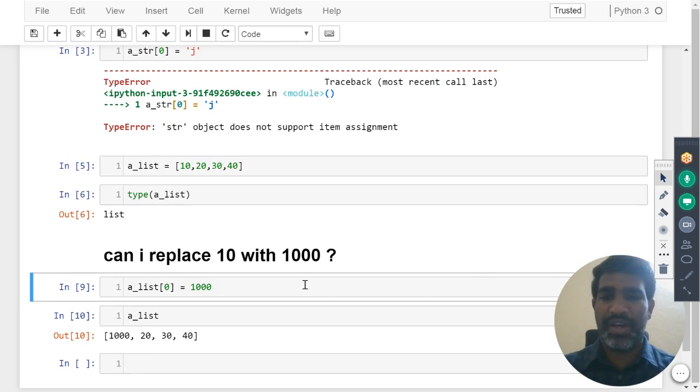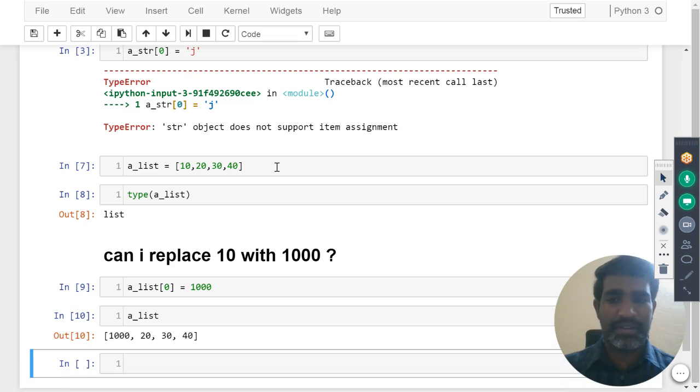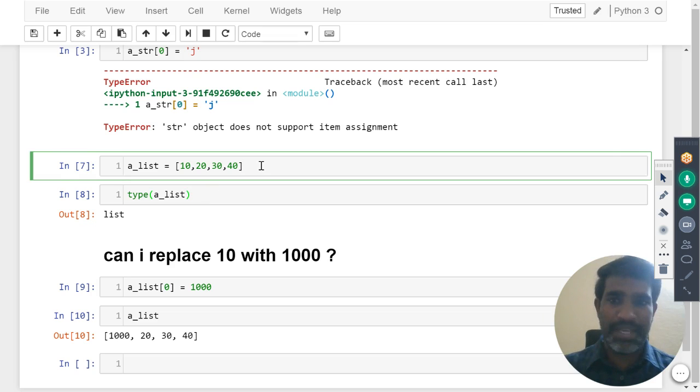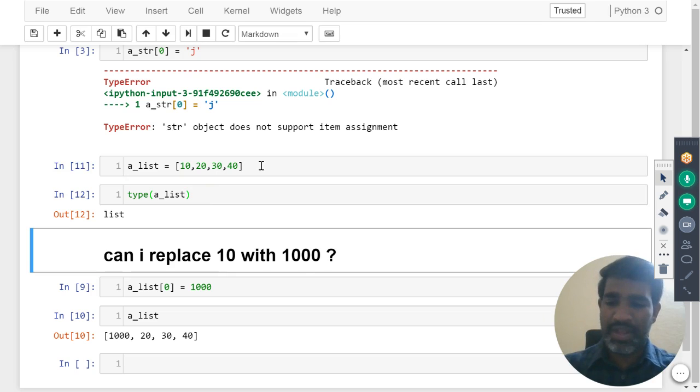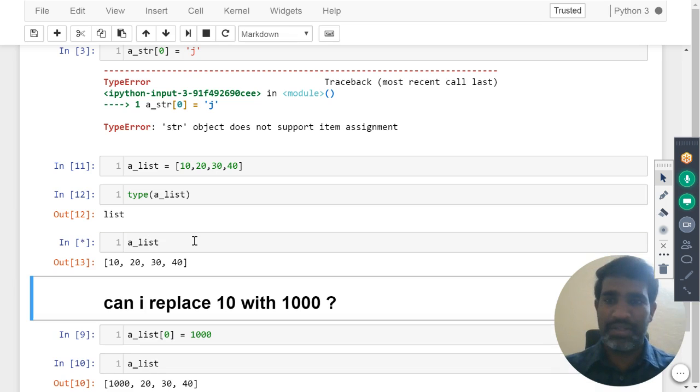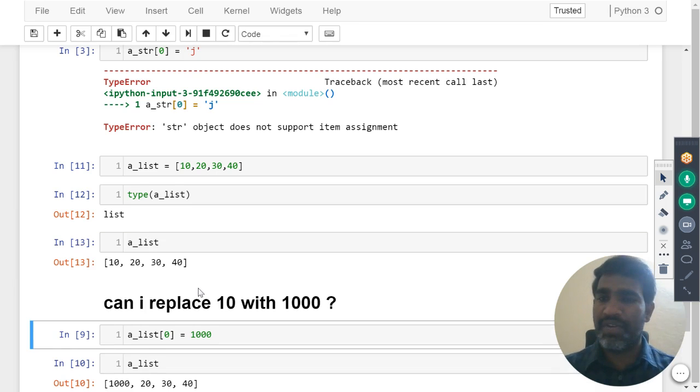We are going for A underscore list index 0 is equal to 1000. Okay, now we are seeing here 1000. It is able to replace it. Previously, A underscore list had these values; if you want, you can see the values here. Let me execute this, going for the above A underscore list values, whatever we have. Now we are seeing 10, 20, 30, 40.